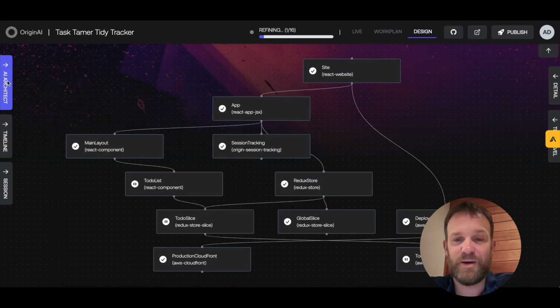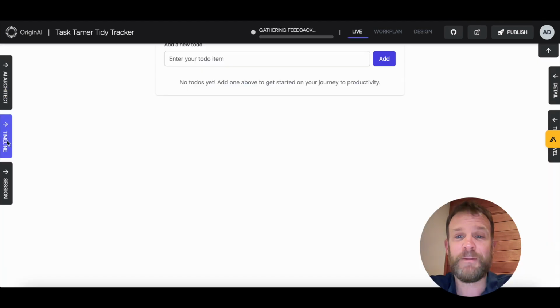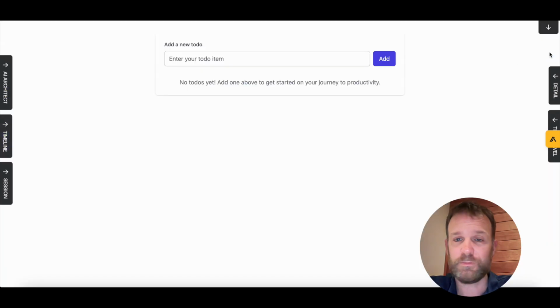You can see it's creating an architecture that includes a database, so it's going to save this, it's going to persist this data for us automatically. We haven't had to tell it that, it's figured all that out. And here's the first version that it's come up with.